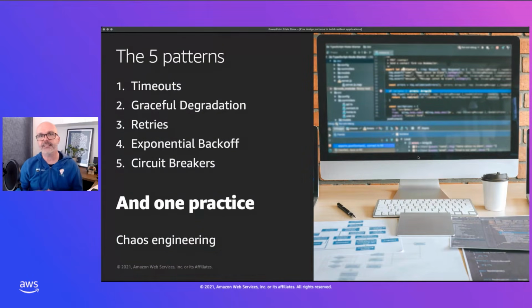So today, that's exactly what I'm going to do. I'm going to show you 5 patterns that you can implement to make that distributed application resilient to failure. And I'm also going to show you one practice. So the patterns I'm going to show you are timeouts, graceful degradation, retries, exponential backoff, and circuit breakers. And the one practice I'll show you at the end is chaos engineering.